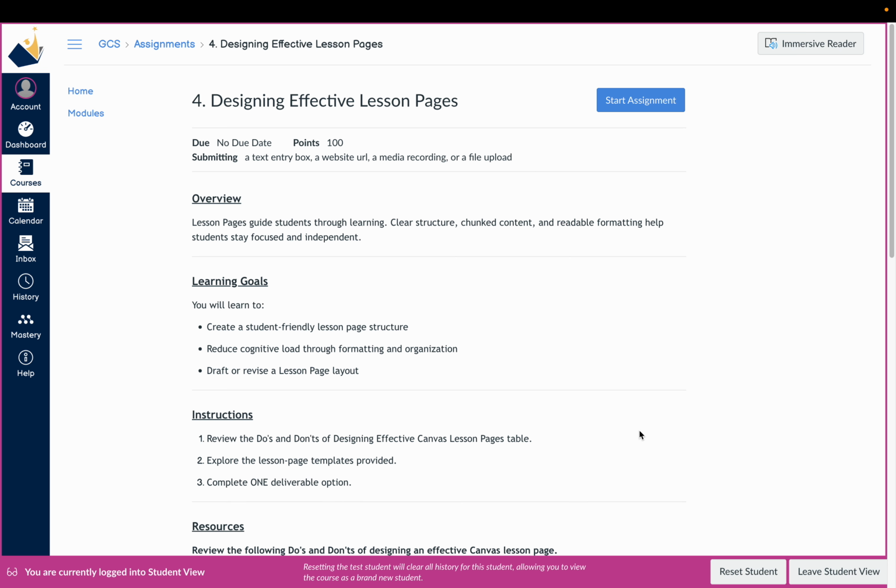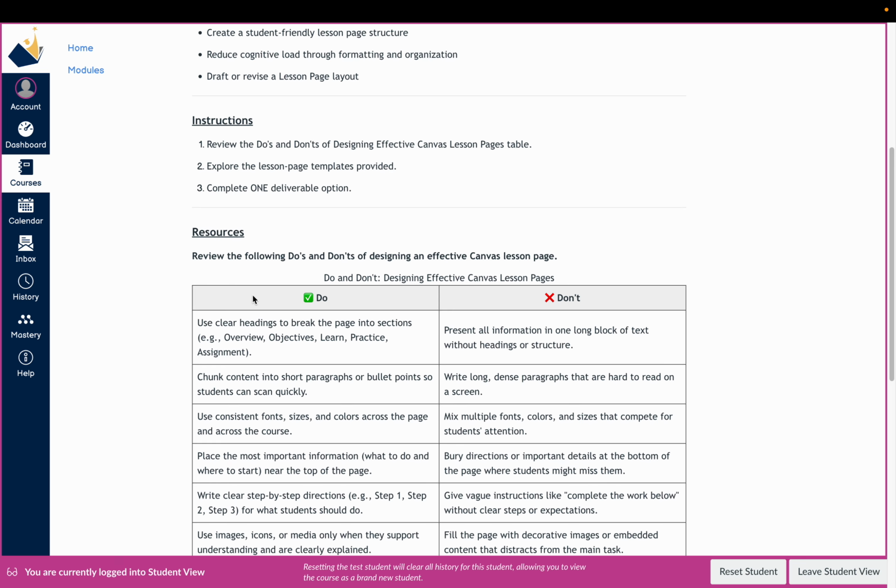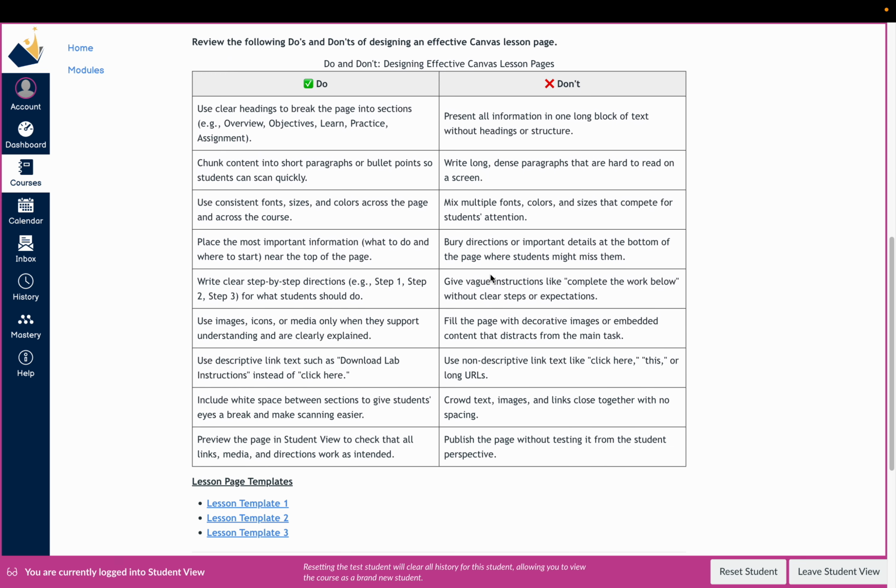Our next lesson was designing effective lesson pages. So this was, to me, one of the most important ones because that's where the bulk of our time will be spent, creating those lesson pages. So again, consistent formatting with the overview, learning goals, instructions, and resources. So here, another table with do's and don'ts.